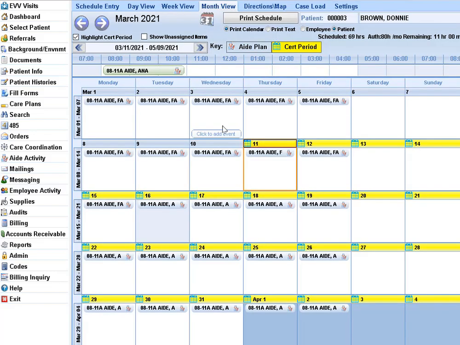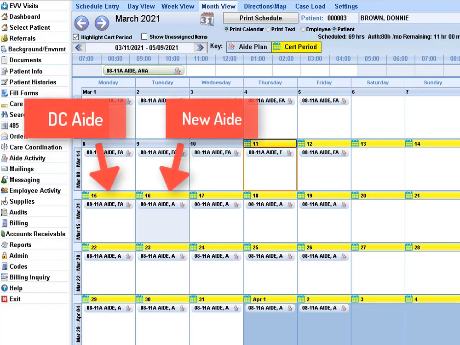So I switched over to the calendar real quick. I just wanted to show you what the schedule looks like now for this patient and how it transitions from the discontinued aide to the new aide.